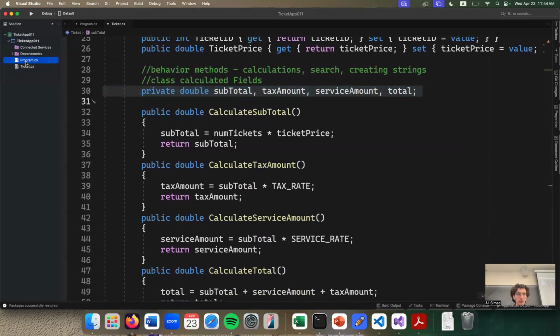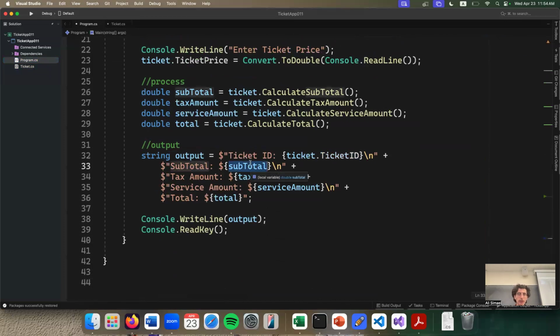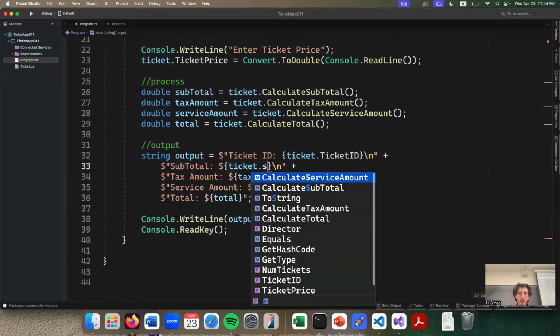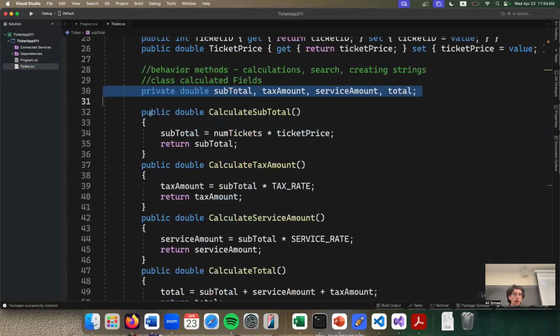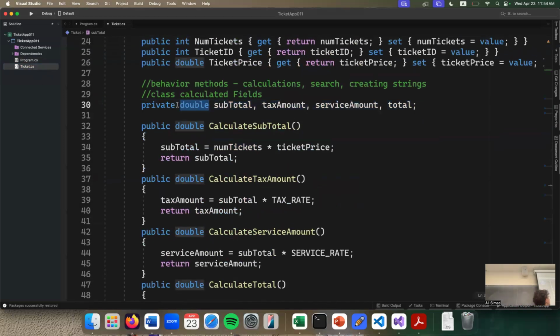Let me go back to the program. So if instead of the subtotal I write ticket dot, if I try to say subtotal, you see it doesn't exist because this is a private field. In order to access that field, either I will call the method to calculate the subtotal, or, that's why here, I specified that to return the result and I store it in that field. But the subtotal itself for the object is a private feature. We cannot directly access a private field.